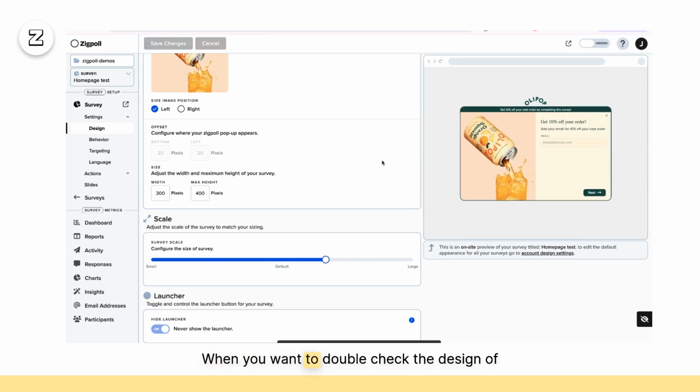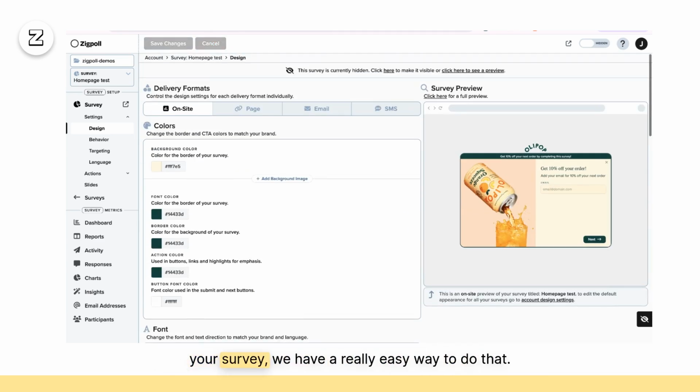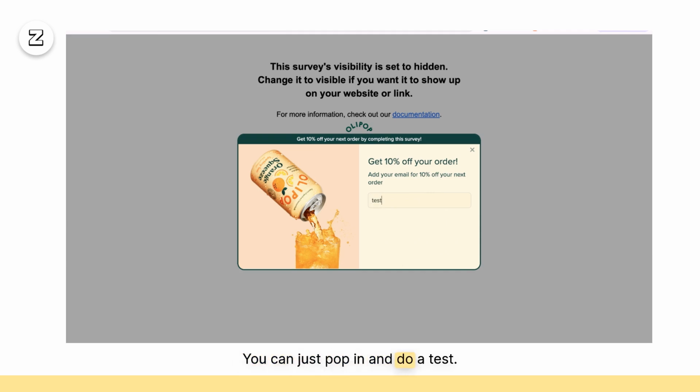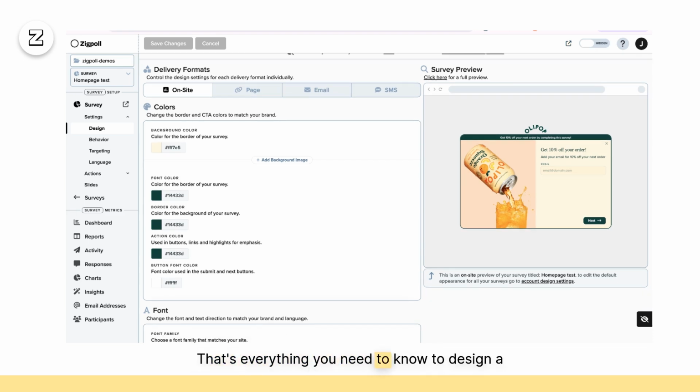When you want to double check the design of your survey, we have a really easy way to do that. You can just pop in and do a test and make sure all the fonts are displaying correctly. And there we go. We have the discount code showing and everything looks good. That's everything you need to know to design a homepage pop-up to collect an email and provide a discount code in terms of a design perspective.